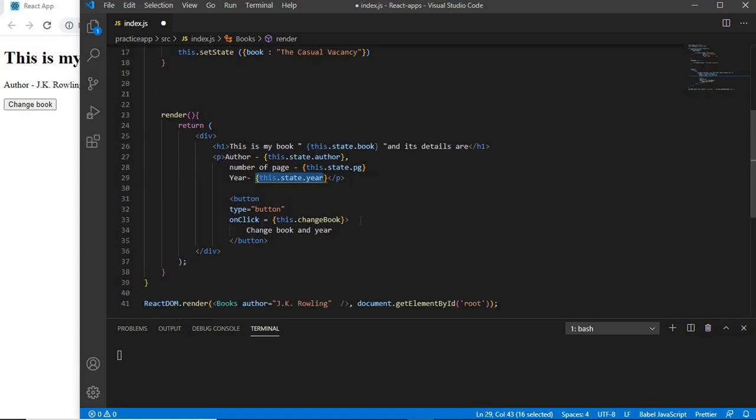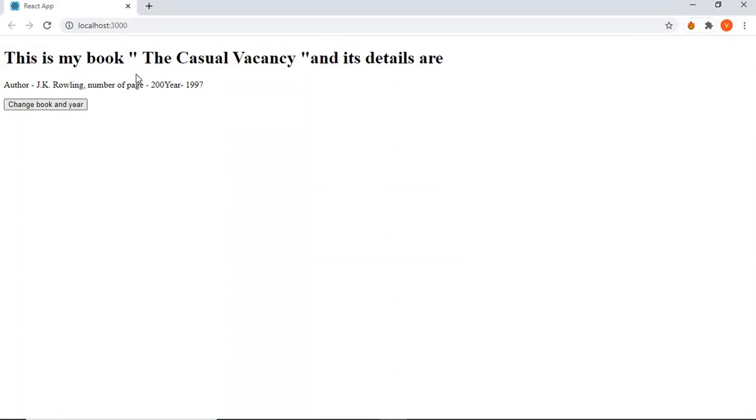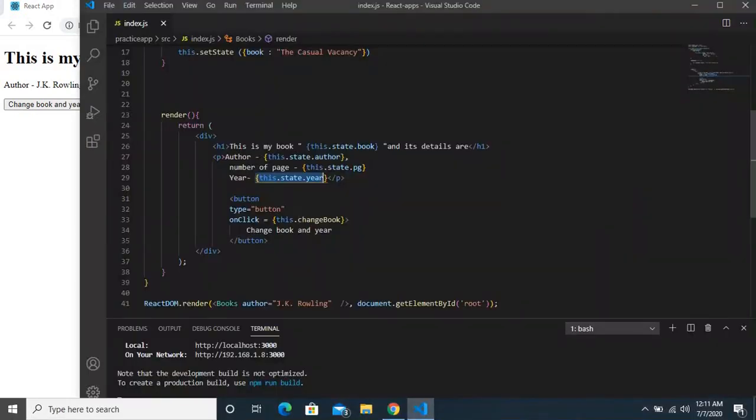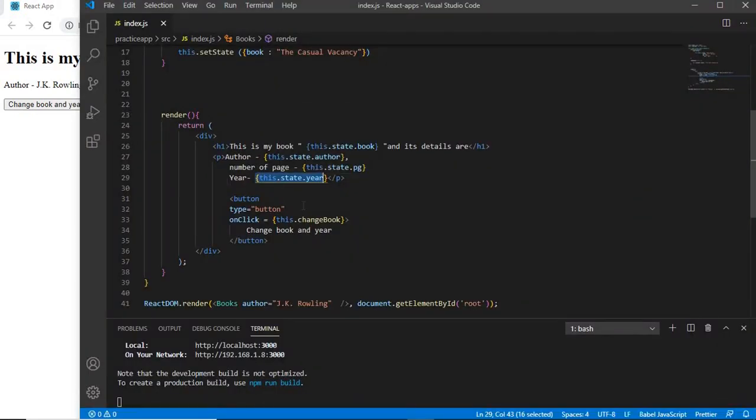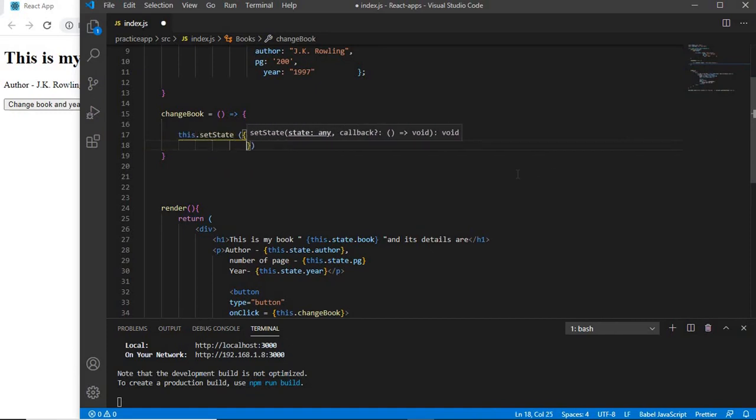So I want to change the book and year. First, let's save it. In our button we see change book and year, but only the book value is changing. I want the year to change. Now for year to change, what am I supposed to do? I need to go here, comma. It's just taking objects as arguments, so it's not that hard. You can just put the value here and say year is 2012. Now we can save it.